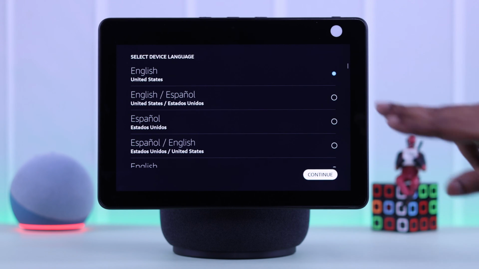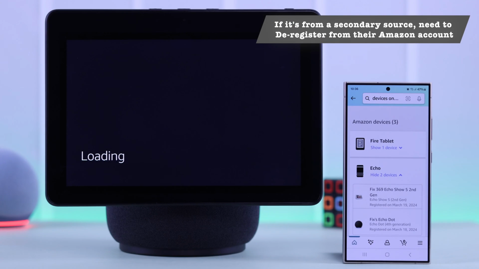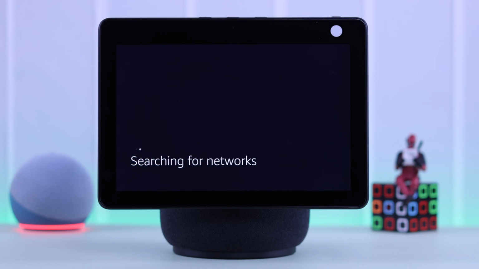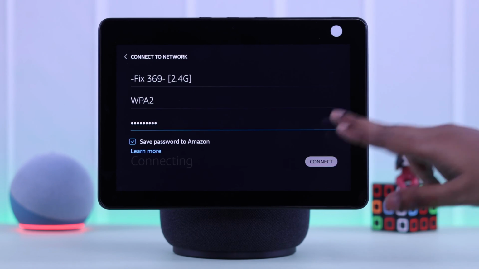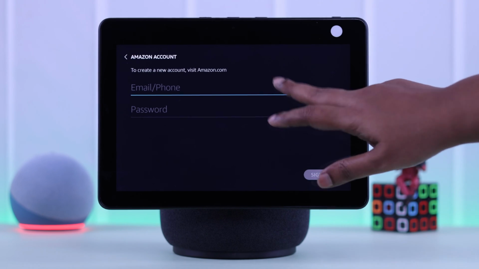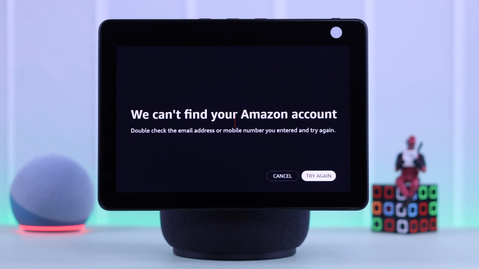Now first of all, if you have bought it from someone else or got it as a gift, make sure they have deregistered or deleted this device from their own Amazon account. Also, if you're sure the Wi-Fi that your Echo is connected to is running okay, and you have typed in the correct ID and password of your Amazon account, go to the next part.